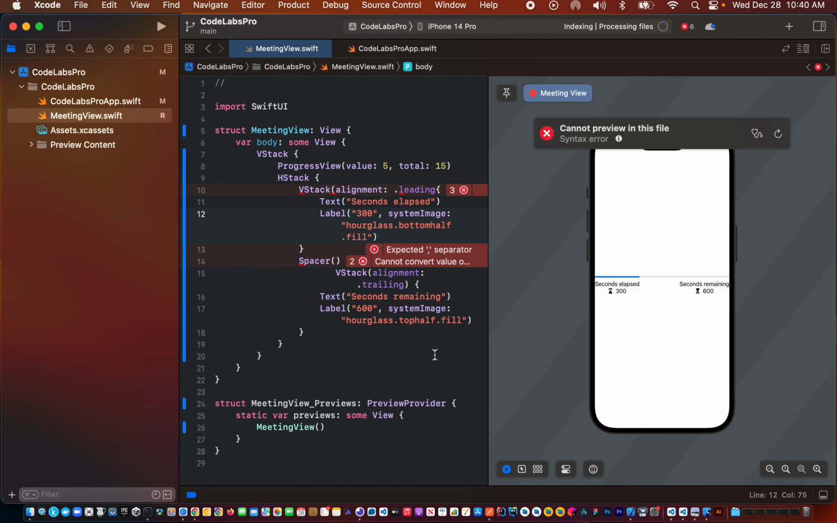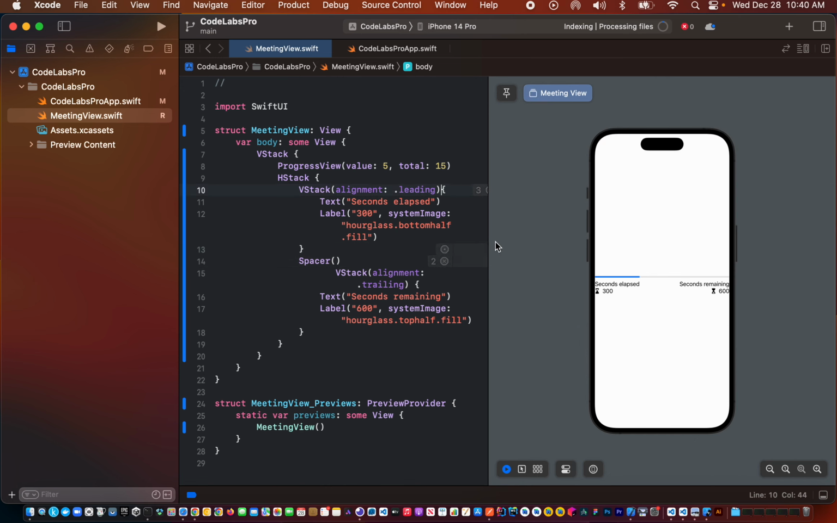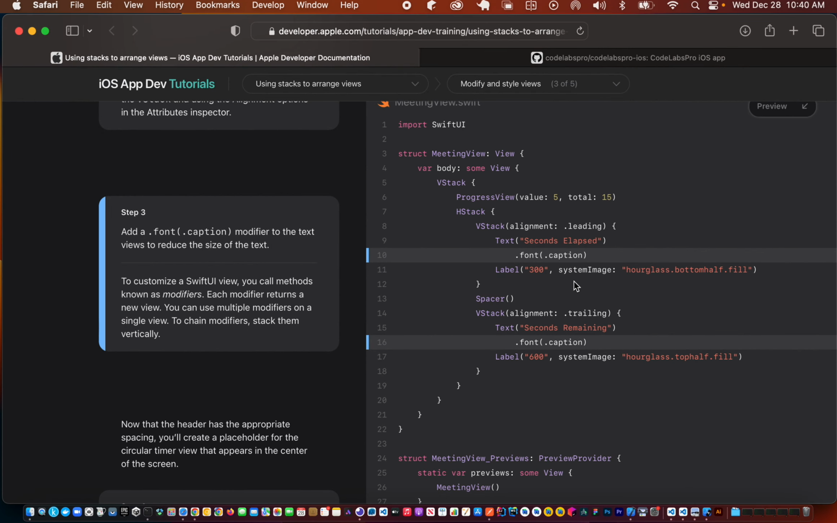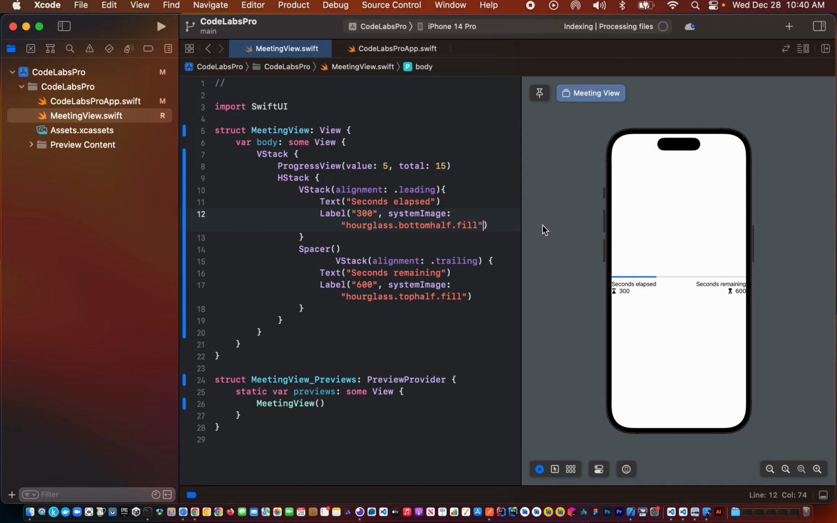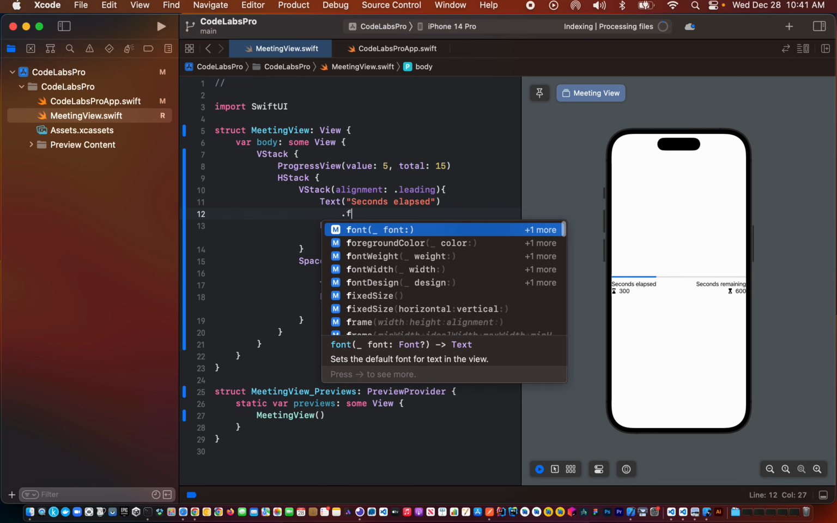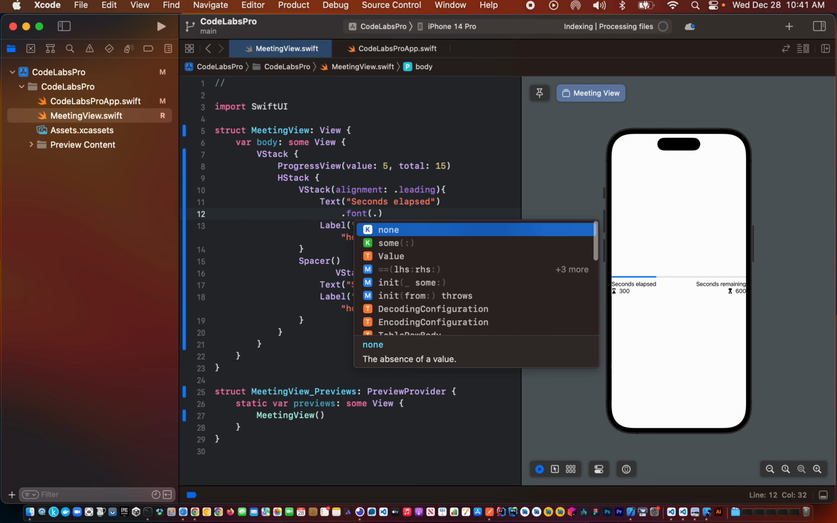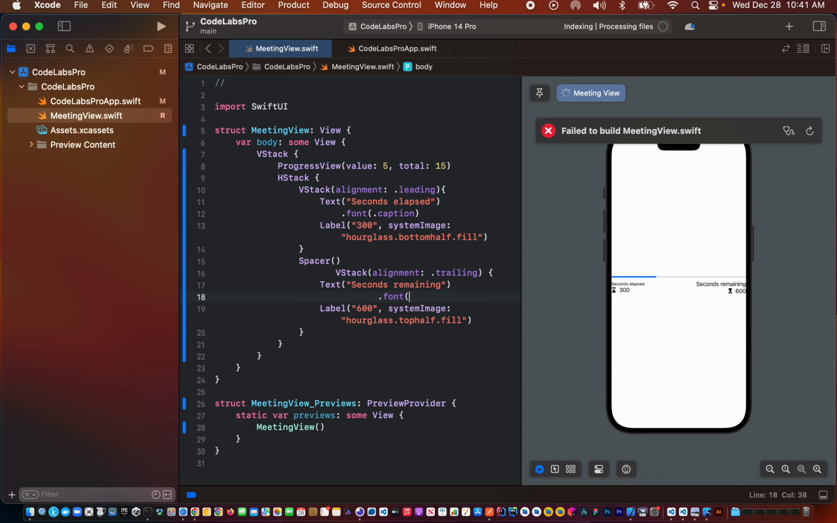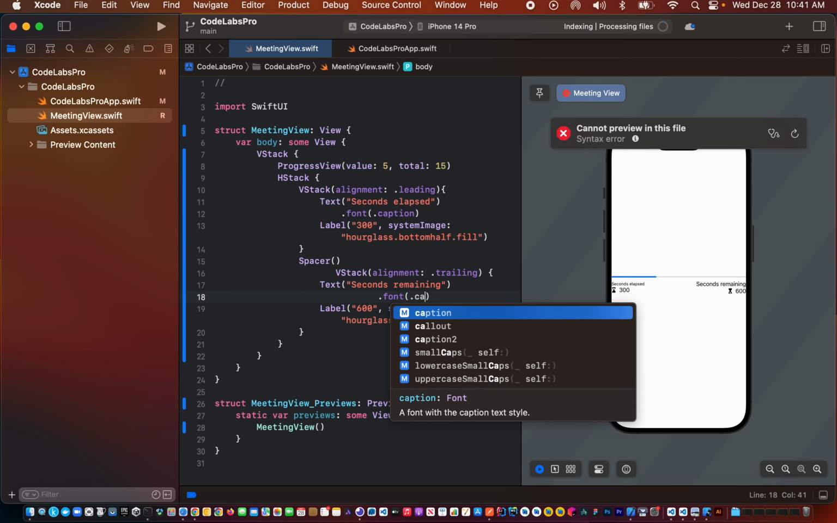And it's complaining here because we did not add this paren. So let's add that. Now we can add the font dot caption. So for this text, we add a font with caption, and in this text we add a font modifier with the value caption.